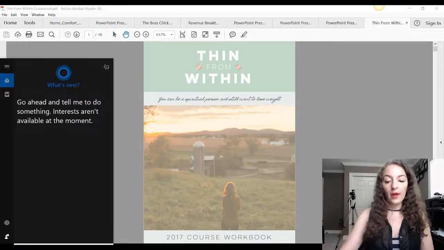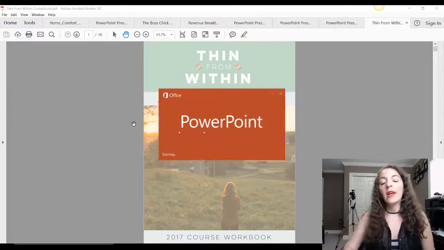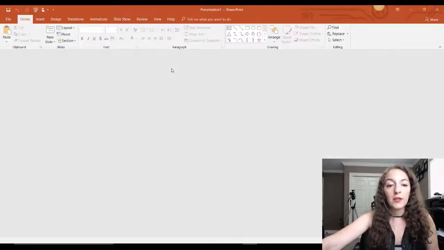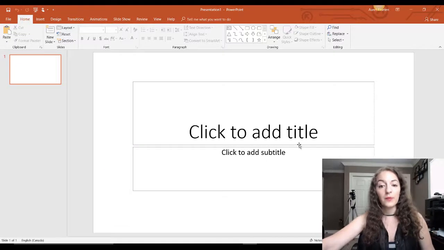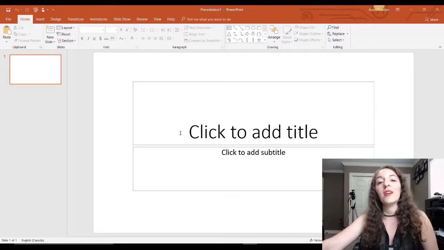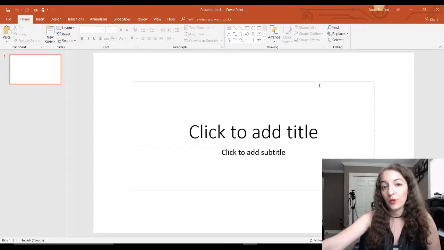So let's open up PowerPoint right here. And when PowerPoint first opens up, I clicked on blank presentation there, it defaults to something like this where it's almost like you're going to be creating a slide presentation, because that's what PowerPoint was created for. It was creating presentations. But we're going to change this canvas into a letter size paper.